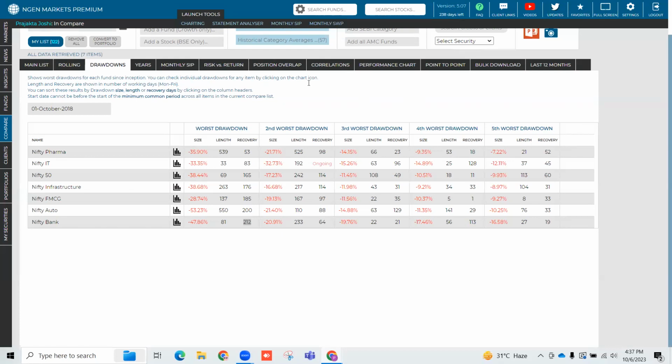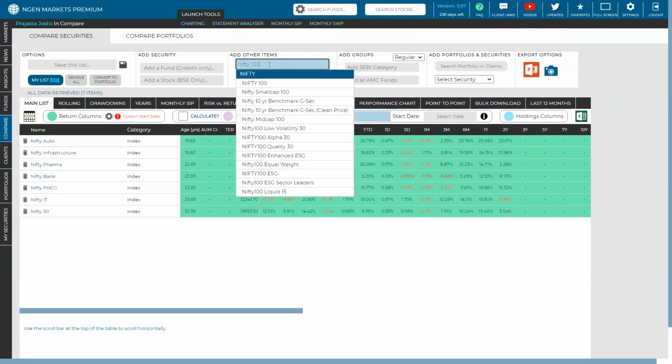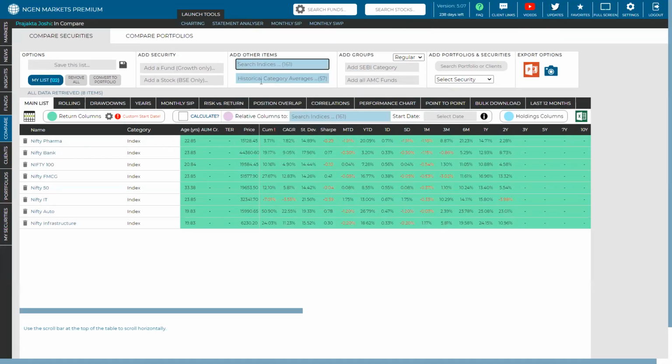So there's a question in the chat box which says, please add Nifty 100 in the market level. So typically, the process is simple. You go to the main list, you go to search indices, and you add a Nifty 100. Locate it, click on it, it will get added in the compare section. You can now see Nifty 100 is right there. And now the sectors that we are considering are 8, right?